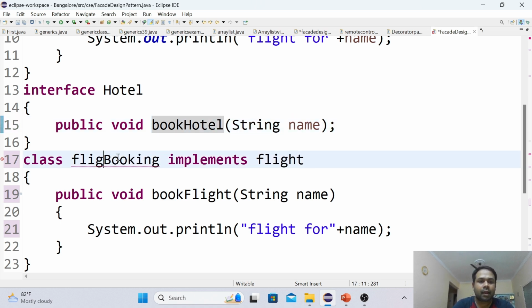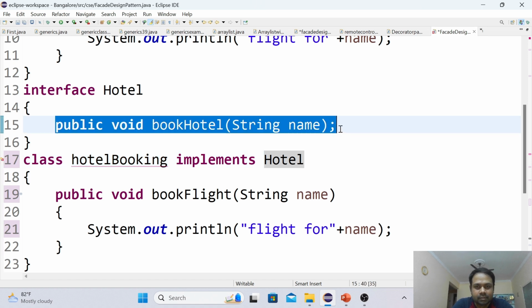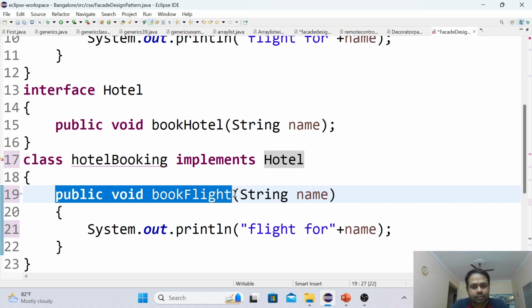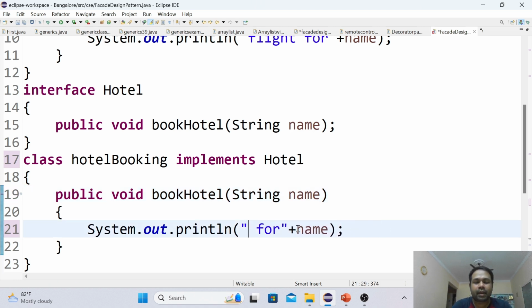And the class I am creating this time is hotel booking, which implements which interface? This time the interface is hotel. And in the similar way, as we have to implement this method, let me copy and paste it here. So instead of flight for, I will be writing hotel for.